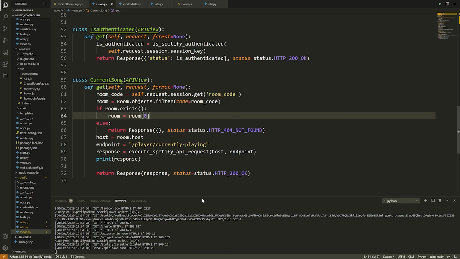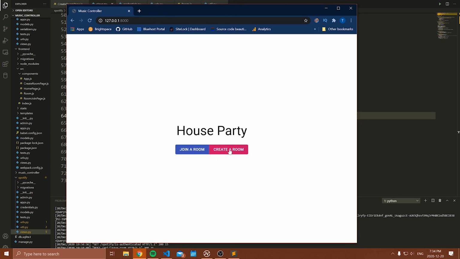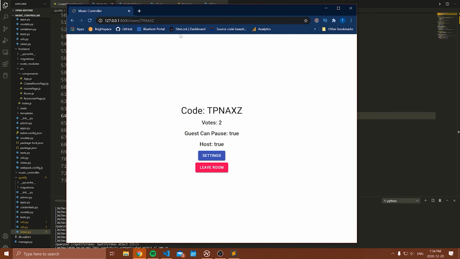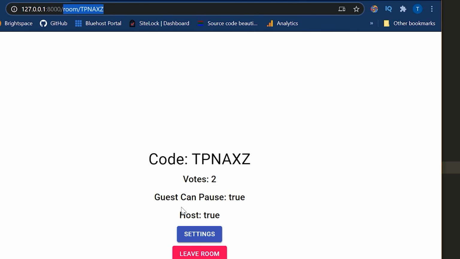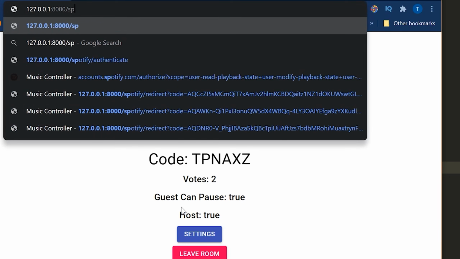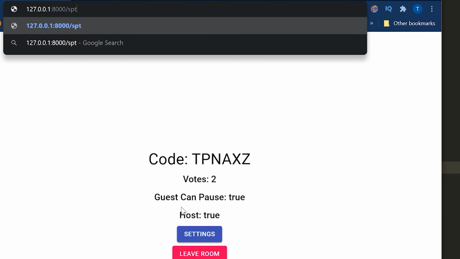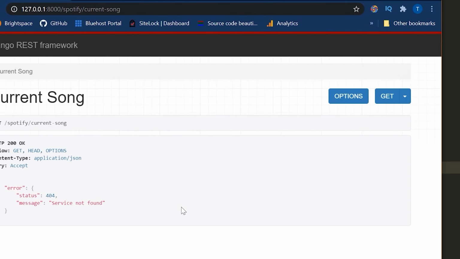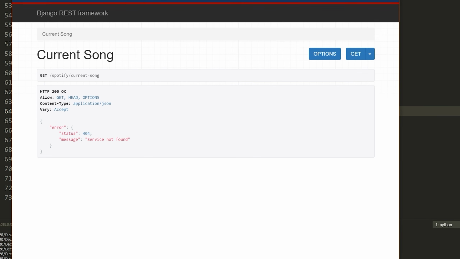Okay, so to test this out now and see if it's actually working, let's go and create a room. I'm going to press create room, brings us into a room. And now what I can do is send this request. So I'll send /Spotify, if we spell Spotify correctly, /current hyphen song. And there we go. We get status 404 service not found.